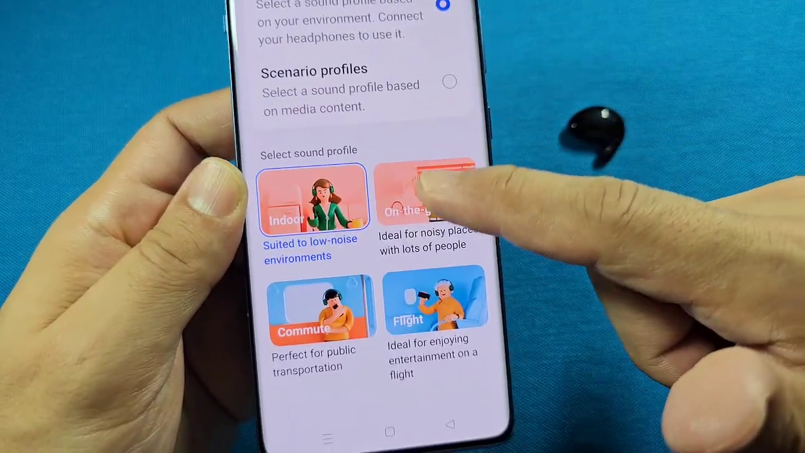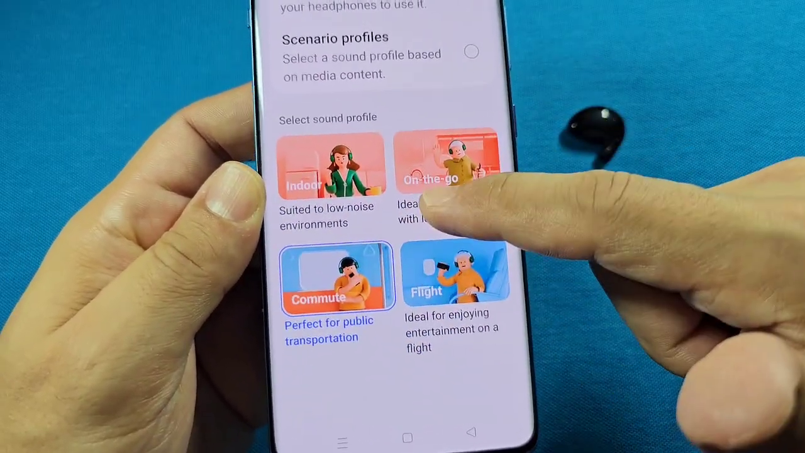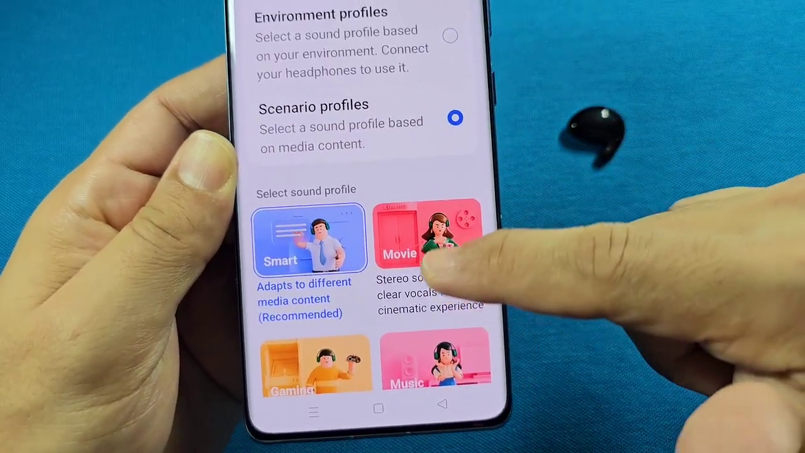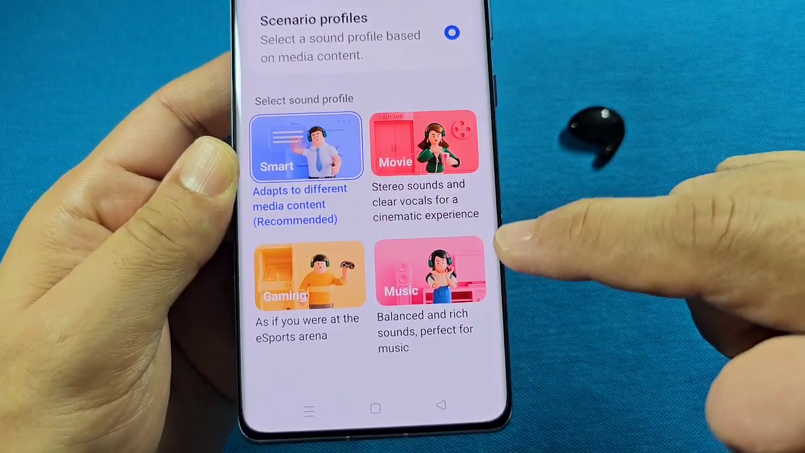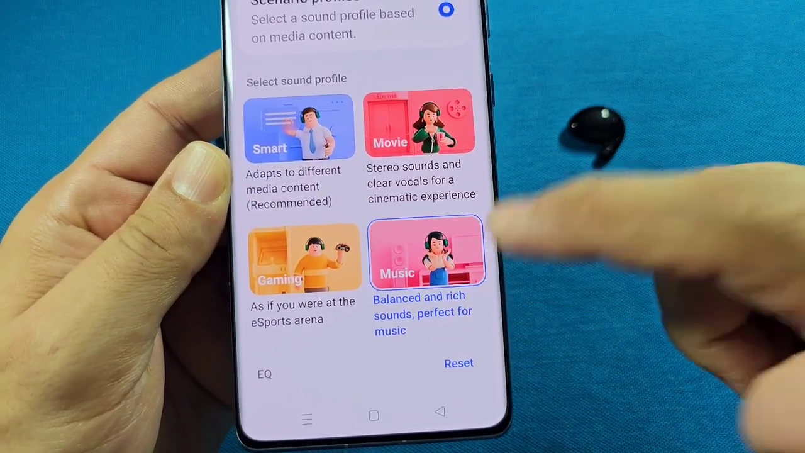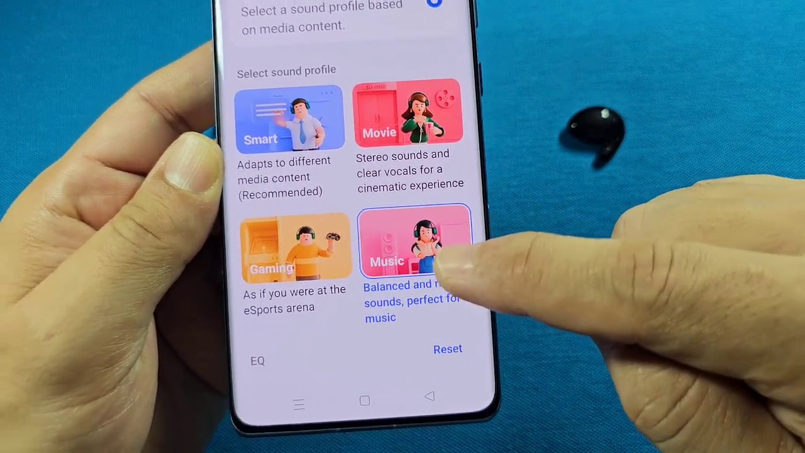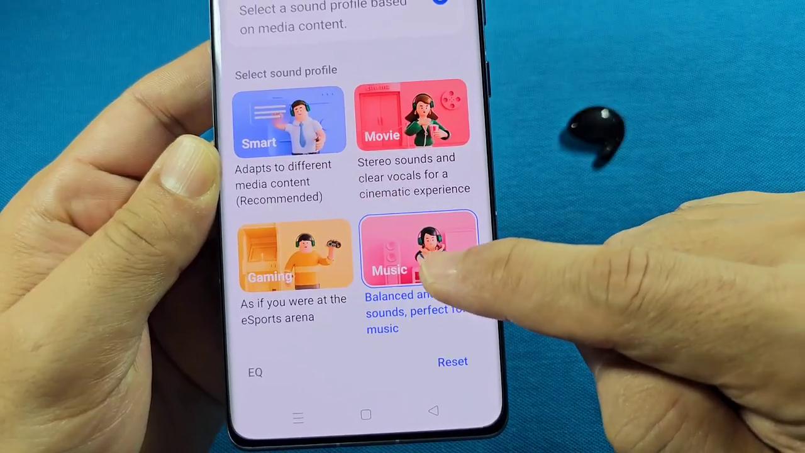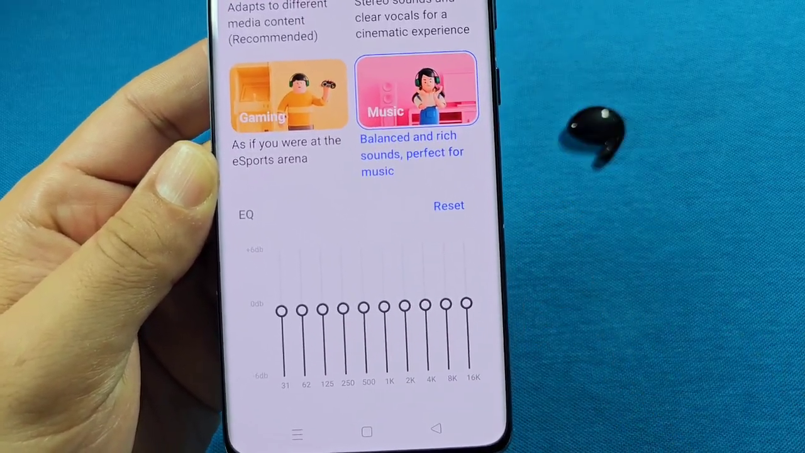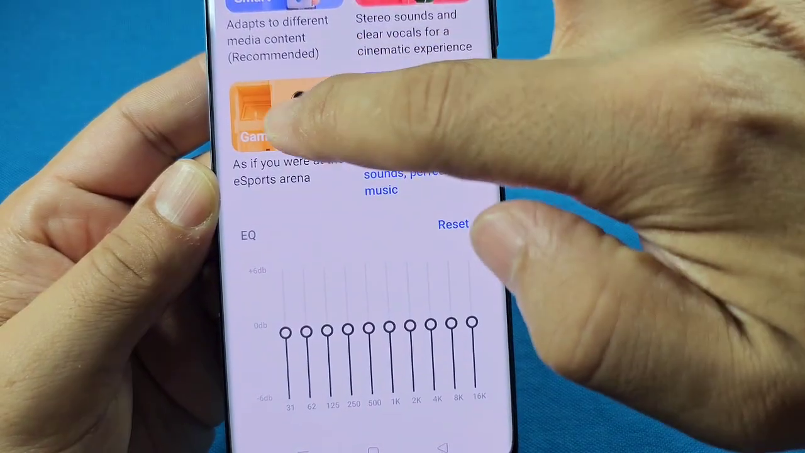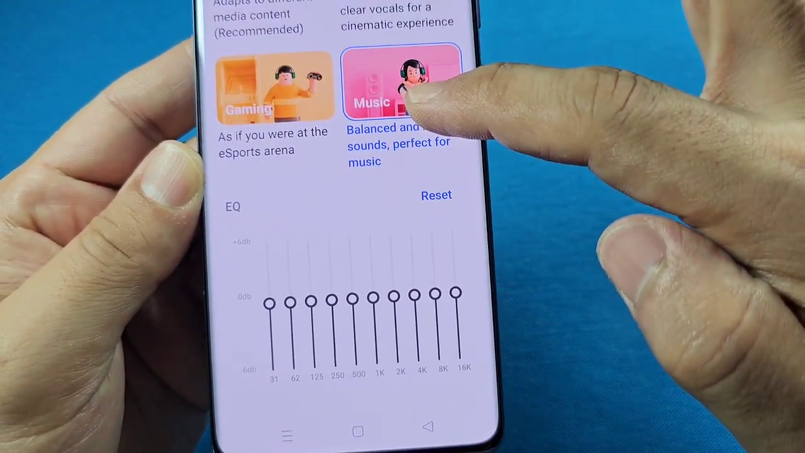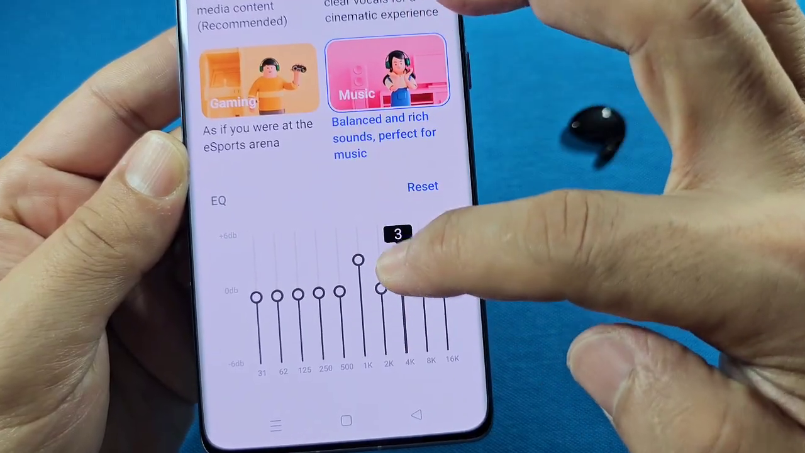So if you notice, these here won't give you anything else but just these here. So go to scenario profiles, then go to movie. Of all of them, movie gives you access to the equalizer. So once you, not movie, I'm sorry, music, okay? I'm watching movie. Music here, go to music and then go to equalizer right there. So you'll see if I go to gaming, there's no equalizer, but if I go to music, you're gonna see the equalizer here. And this is where you can get access to these here.